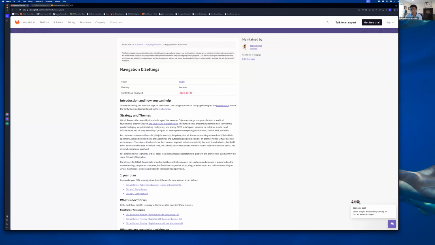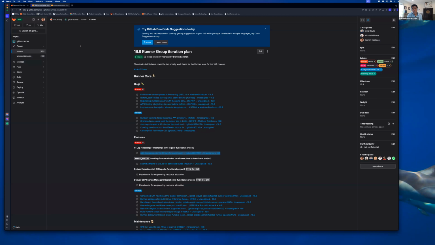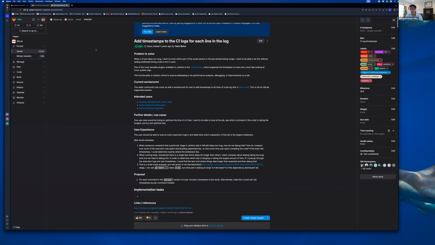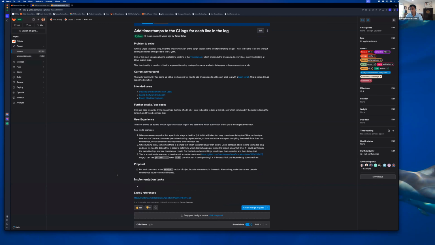Specific to 16.8, we're not working on any significant new features in 16.8. The one thing I do want to call your attention to in terms of new capabilities that impacts not just the runner core app itself, but also the CI logs, as we're working on adding timestamps to the CI logs for, quote unquote, each script line in the log output. This has been a very highly upvoted, as you can see here, and sought after feature.